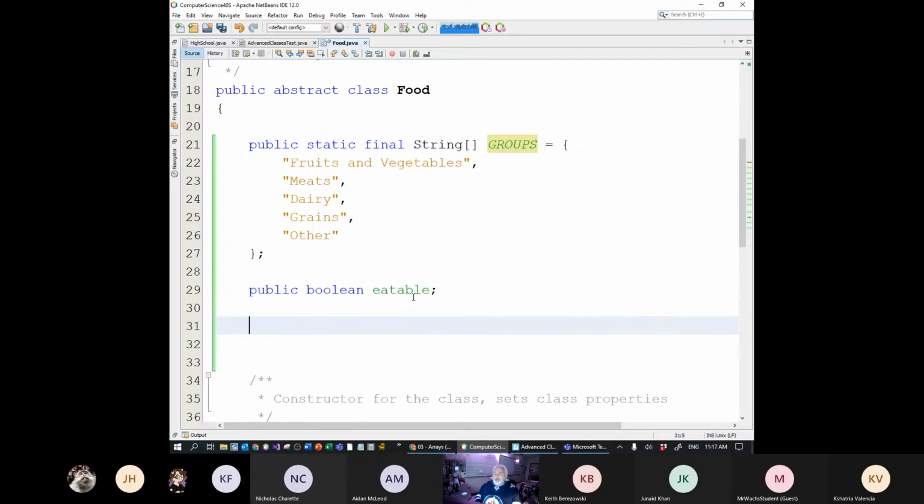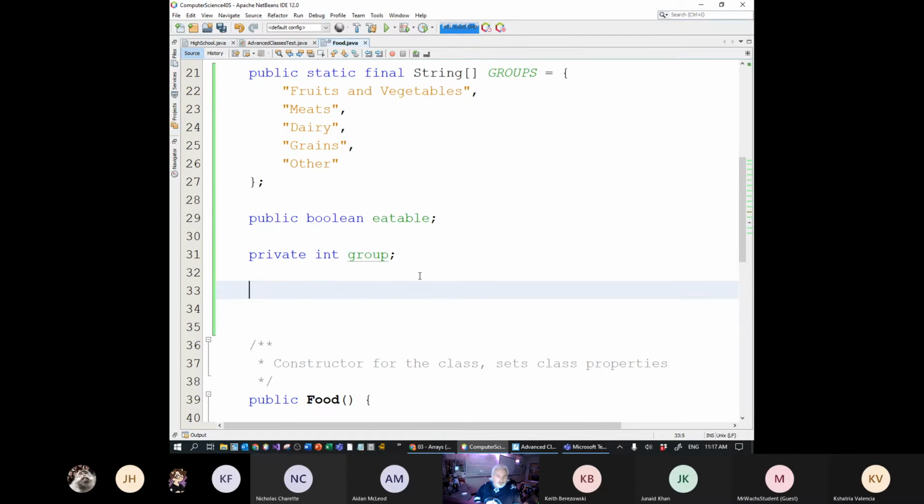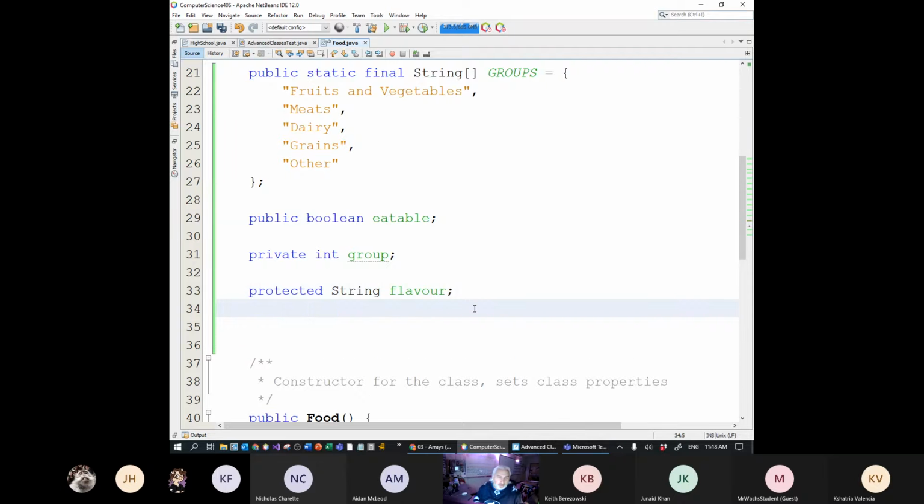Let's make another one. This one, though, we're going to modify to private, an integer for which group of the various food groups this food item is in. And then one more, actually, let's make this one private. And this one we'll make protected. It'll be a string for what flavor this food is. Take this food to Flavor Town.